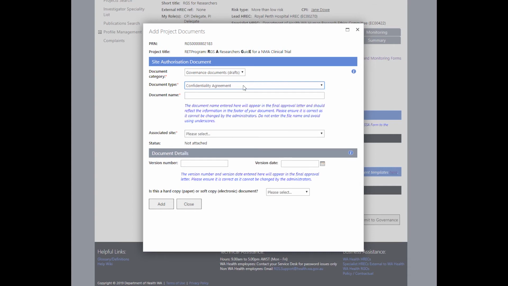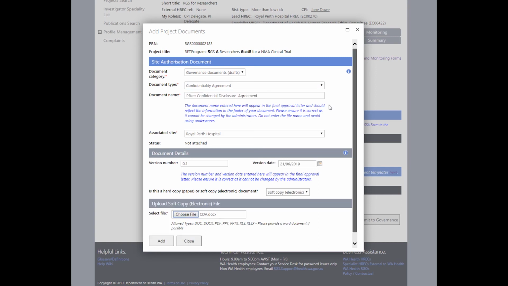The exception is the confidentiality agreement or non-disclosure agreement, which is used in the feasibility stage of clinical trials between a sponsor and a WA health site. It may need to be submitted to the RG office for review and approval prior to any project details being added or any forms being commenced. You see there is no form here. Once complete, add it to your site authorisation documents.